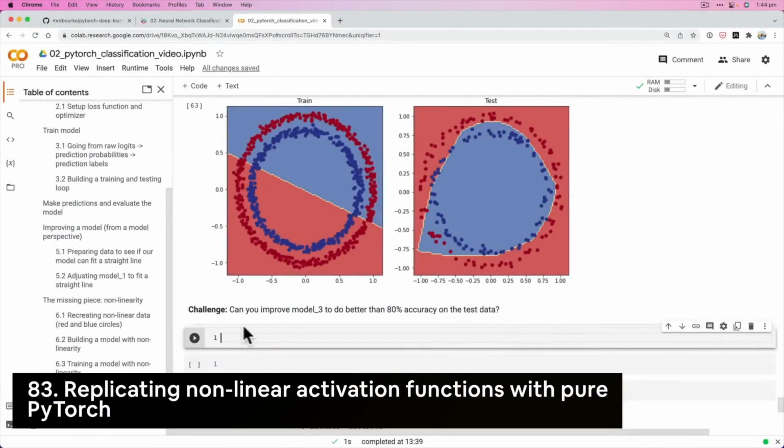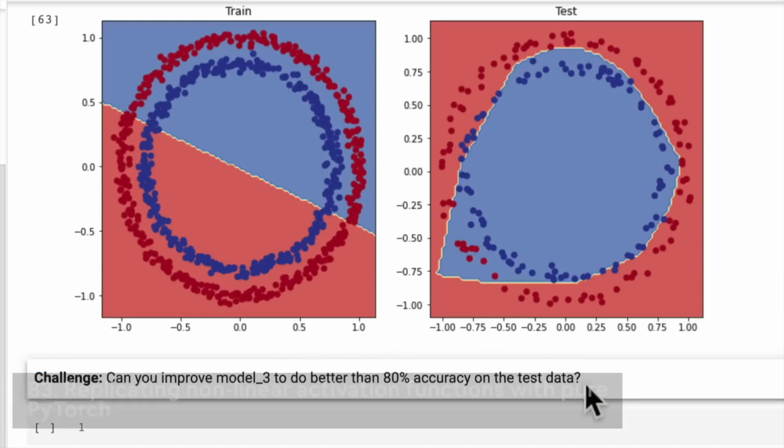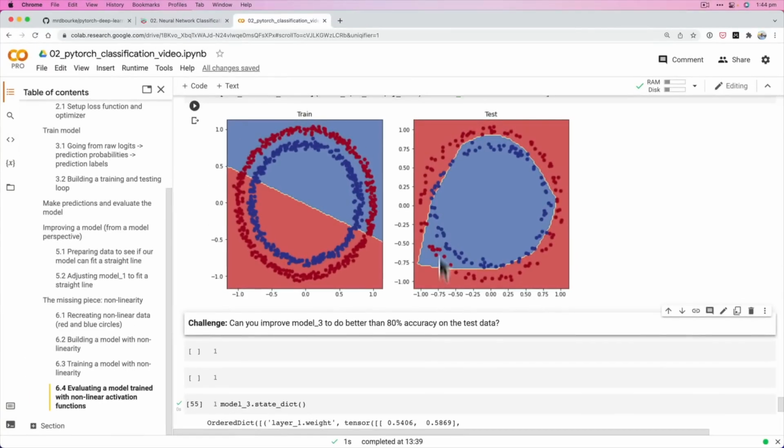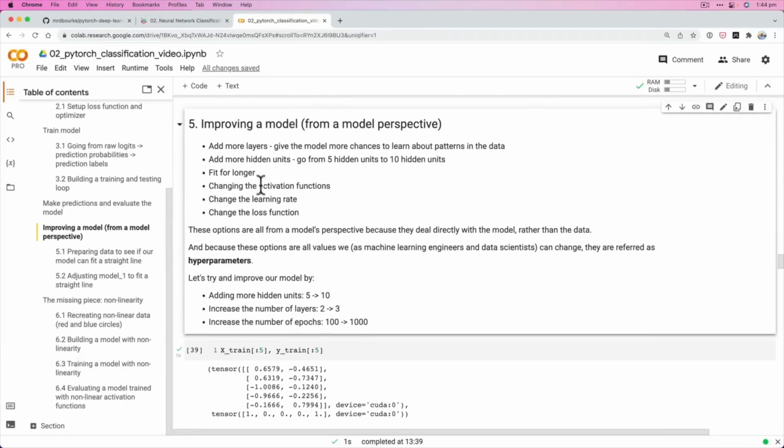Welcome back. In the last video, I left off with the challenge of improving Model 3 to do better than 80% accuracy on the test data. I hope you gave it a shot, but here are some of the things I would have done: potentially add more layers, and maybe increase the number of hidden units, and then if we needed to, fit for longer, and maybe lower the learning rate to 0.01. But I'll leave that for you to explore, because that's the motto of the data scientist, right? To experiment, experiment, experiment.